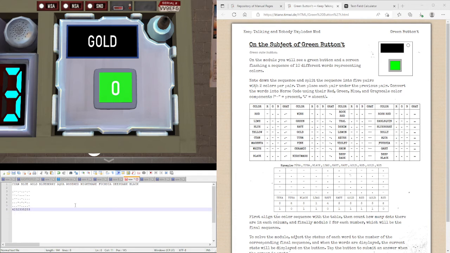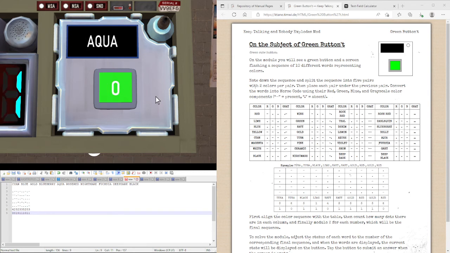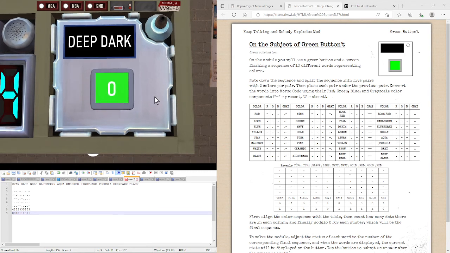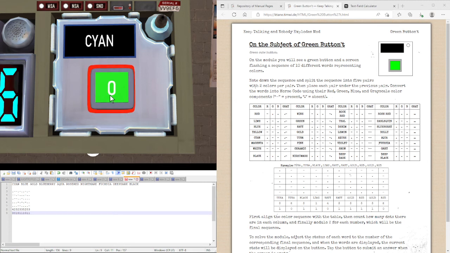So again, we're going to do evens as zeros and odds as ones. So that's 0, 0, 1, 0, 1, 1, 1, 0, 1, 0. So we're going to be waiting for 3rd, 5th, 6th, 7th, 9th, and 10th.